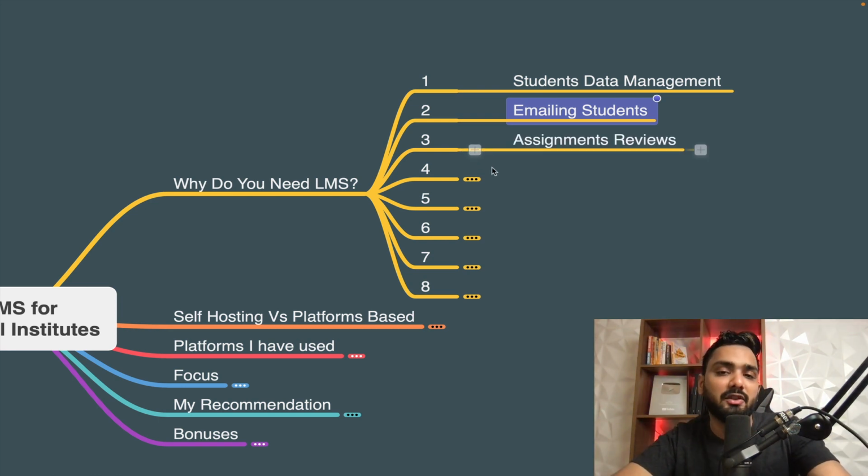Number 3, assignment reviews. As an educational institute, I believe you would be giving a lot of assignments to check the performance of the students, and for you to grade and to have them under one roof becomes super important. So for that, an LMS becomes super easy.